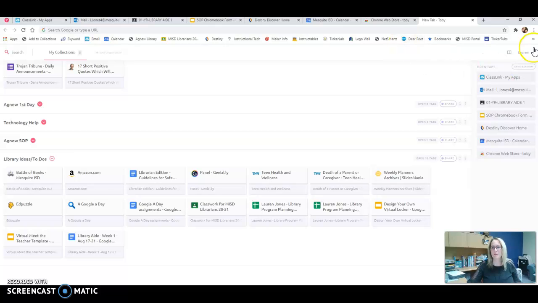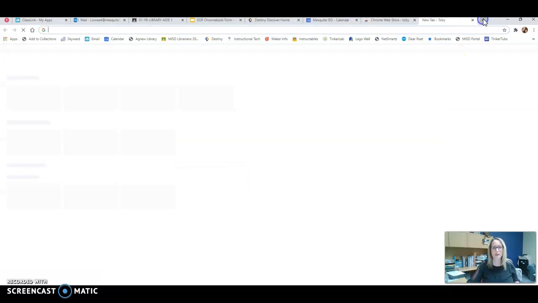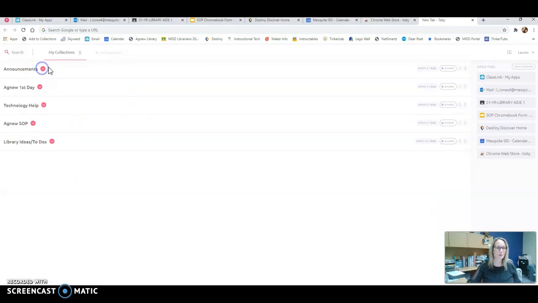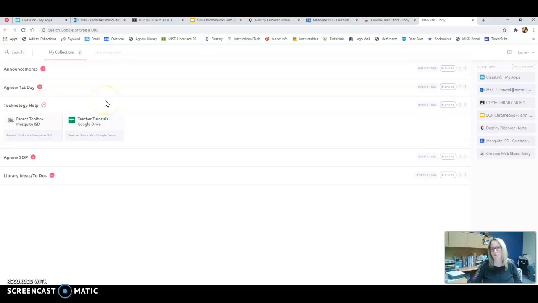And then anytime I'm logged into my Chrome, that extension is going to be there. So anytime I open a new tab, it is defaulted to open to that Toby for Chrome. So then I can go in and if I know a teacher needs to look at how to do something in Google, I know that I have my spreadsheet in this technology help. So I hope that's helpful for you guys.